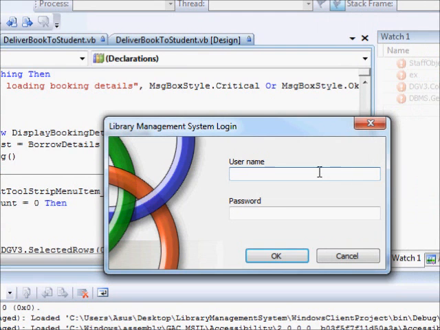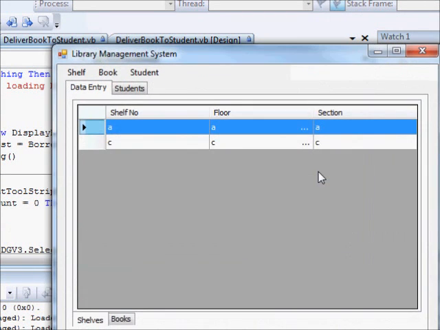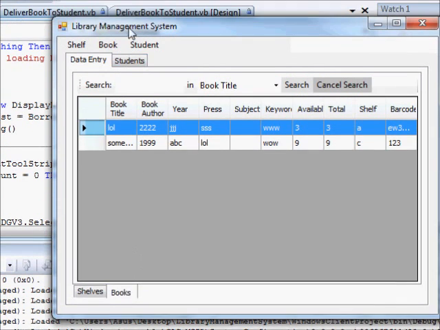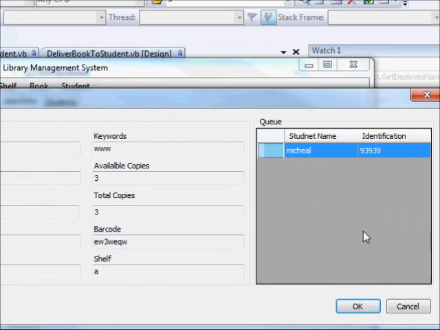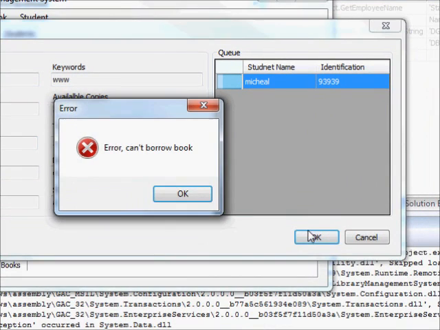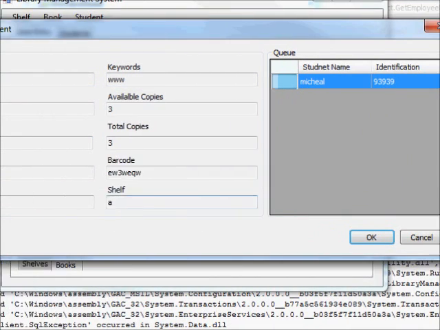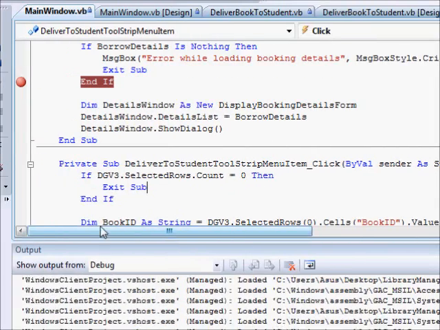Have a look. Dot 1 2 3. Good. Let's go to books. Deliver to student. This was requested by Michael, and we would say OK. And it says can't borrow the book. Let's see what's happening here.